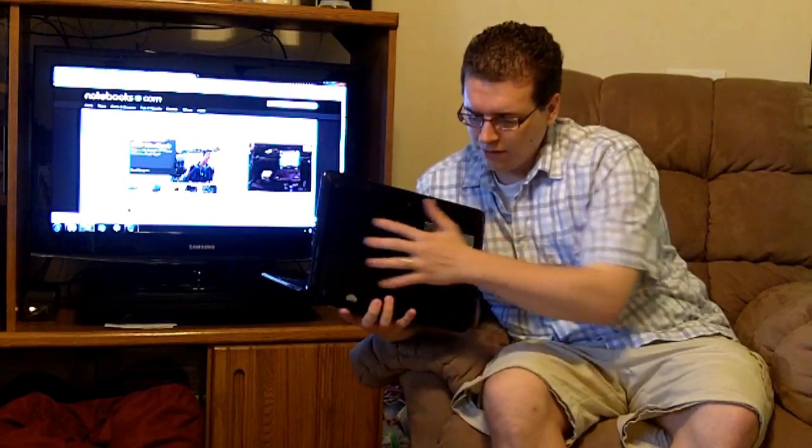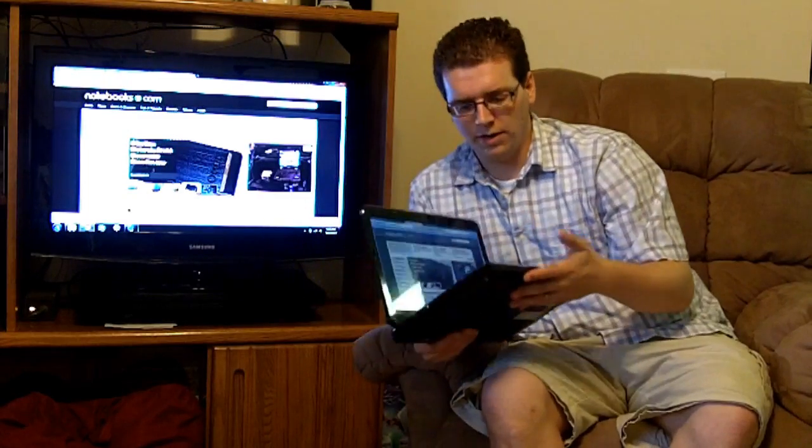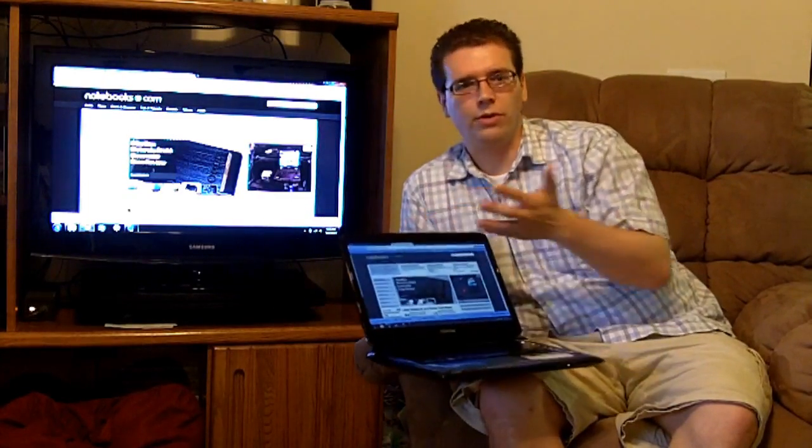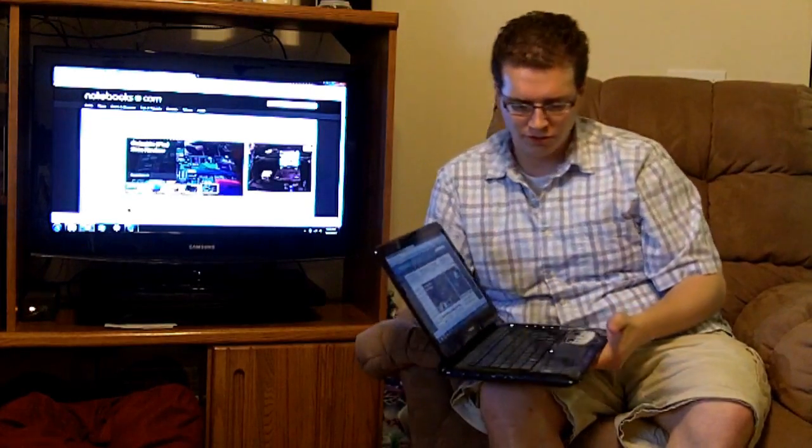The bottom here, one thing to note is there's no access in the bottom to the RAM. If you want to upgrade that, you do need to pull the keyboard off, but it does come with 4 gigs, so that'll be sufficient for most users.